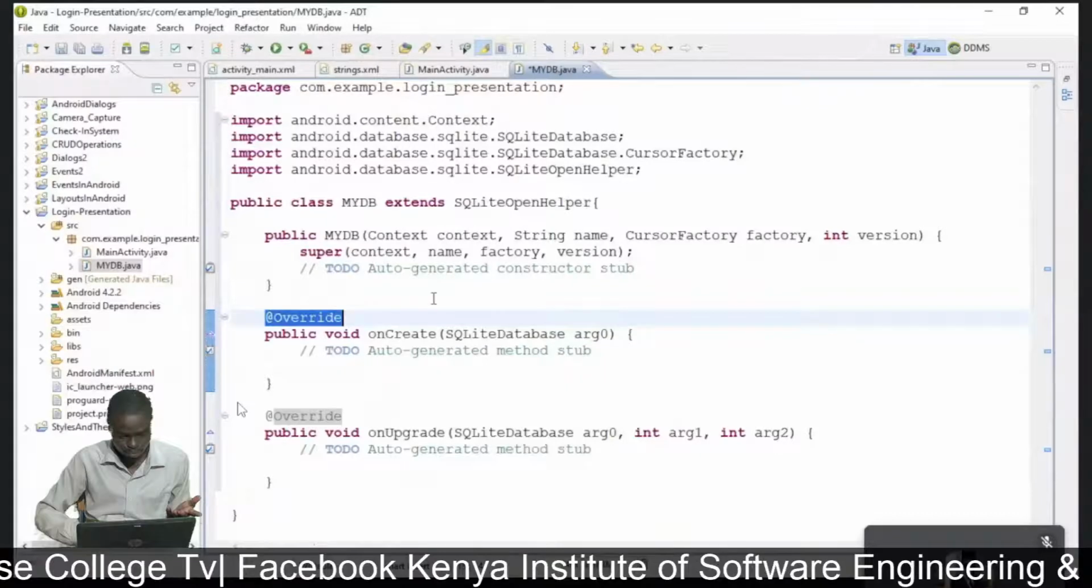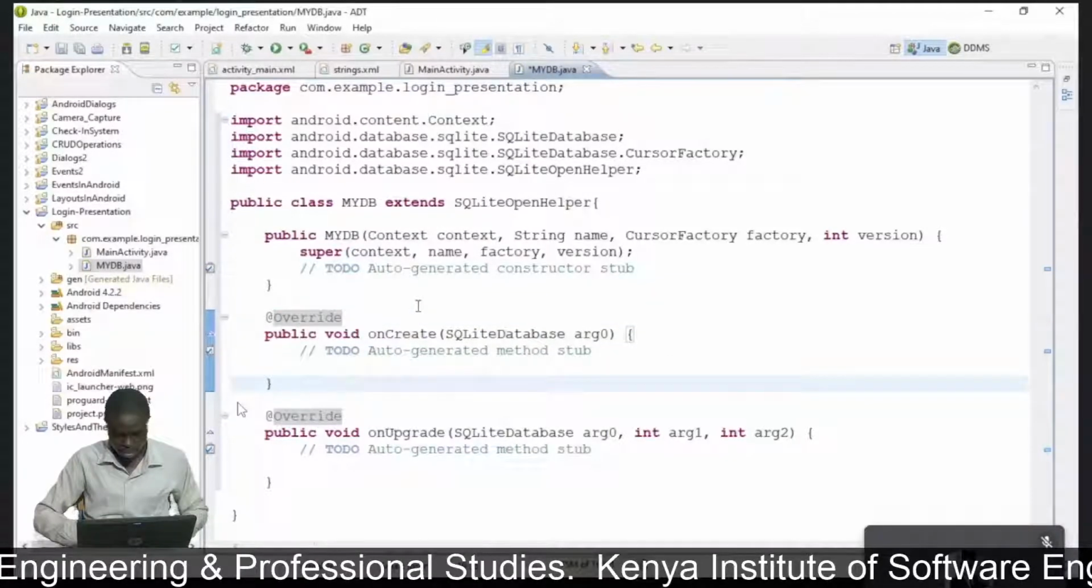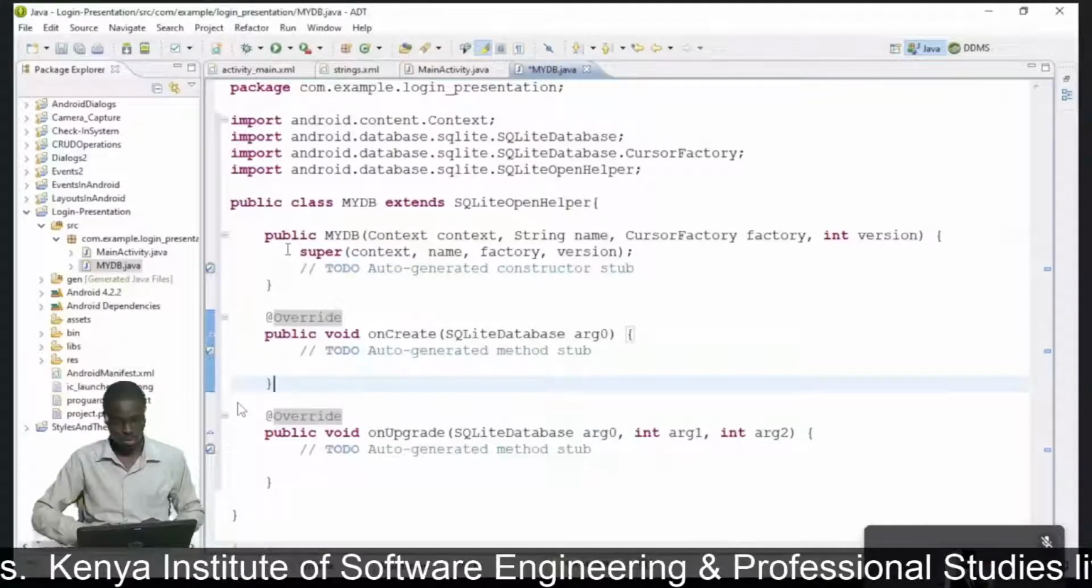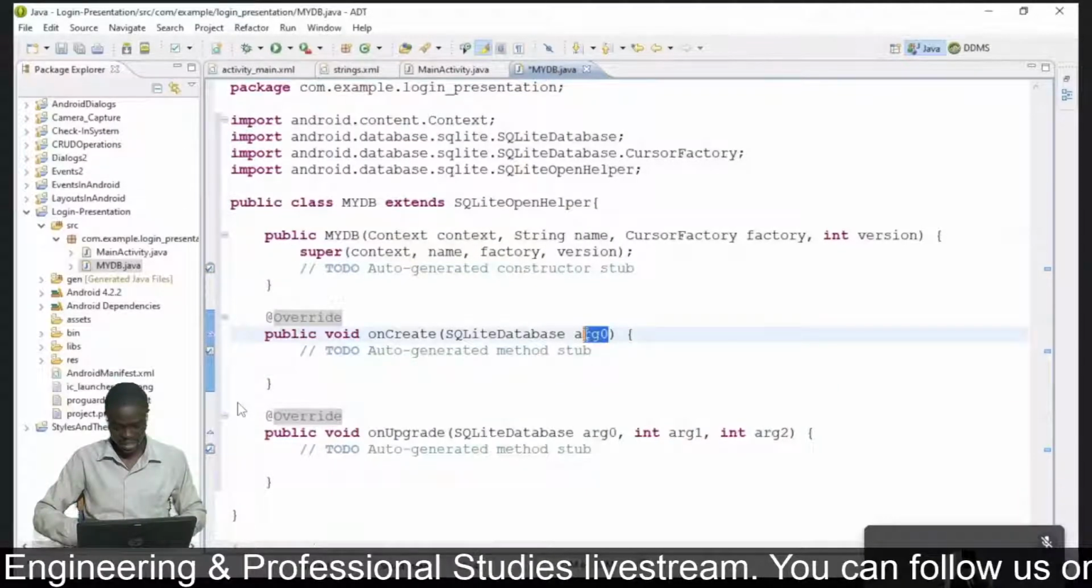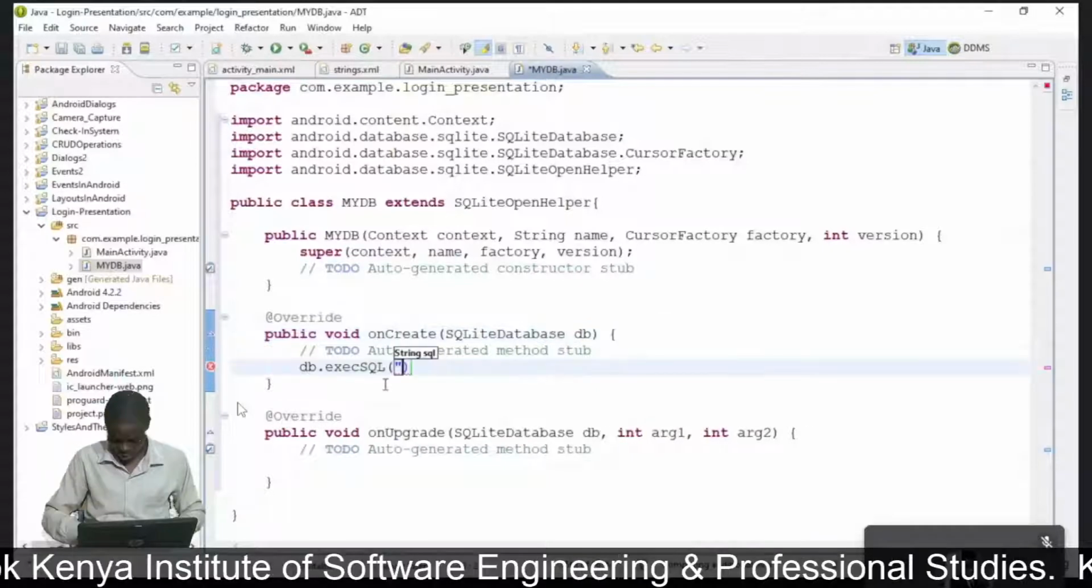From here, you can see this is a constructor, then we have onCreate here. From here, we'll just be calling this class, we'll put a database name, and we continue from there. So here we'll just create what we call a table. This one I'll name as DB. So here I'll just write db.execSQL, so I write an SQL statement here for creating a table.